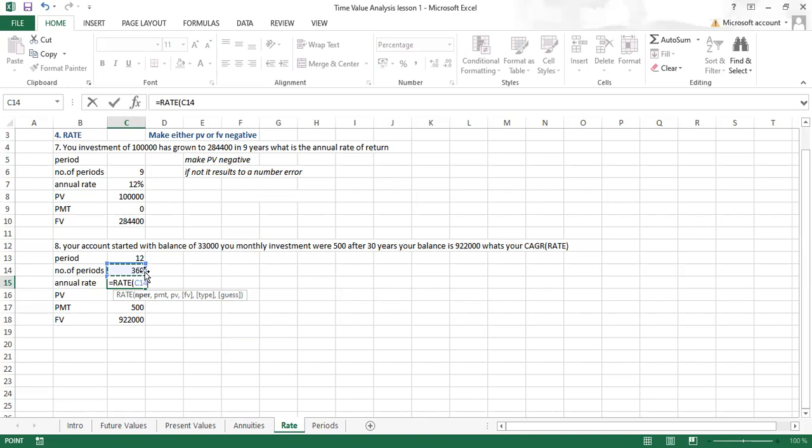No, we'll first look for the annual rate because we are looking for the annual rate. We are not looking for the periodic rate. So it will be 30, comma. Our PMT. No, I'm confusing because our PMT won't come in because our PMT is 500. We just clear the content, and now we come to the periodic interest rate.